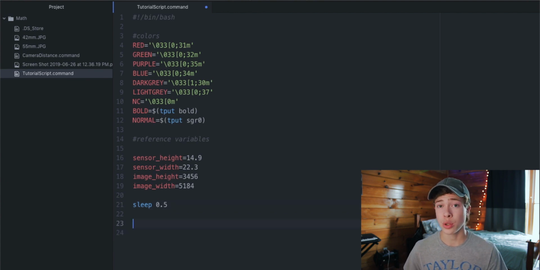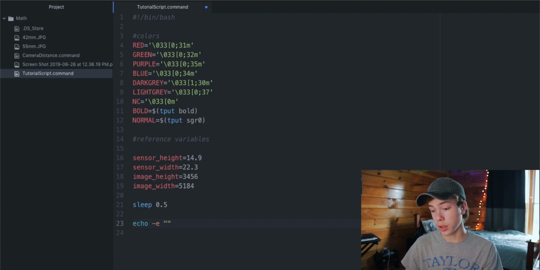All right, first we're going to ask the user for a focal length input. For that, we're going to type echo -e. Now, echo is a command that will just type something into the terminal, and the -e will allow us to use color codes that we defined earlier. Then in double quotes, we're going to type what we want to say. So we'll have it say, what is the focal length, with a question mark.